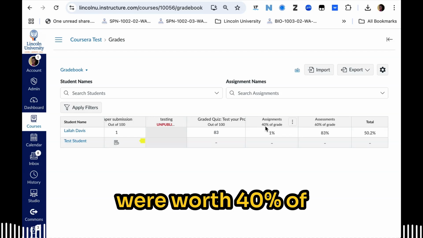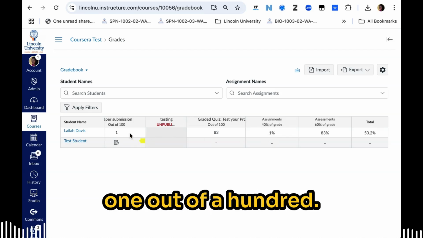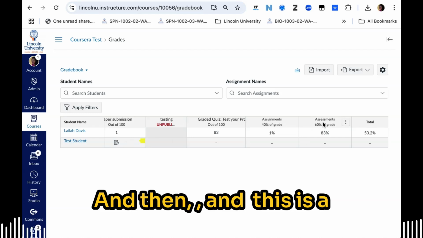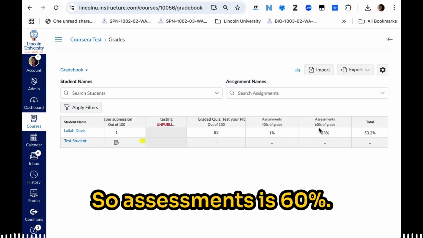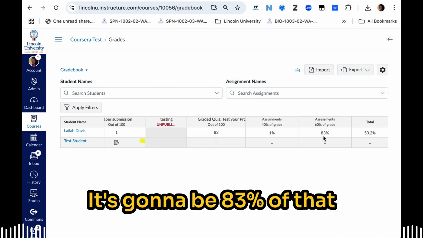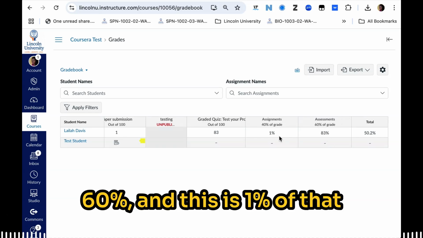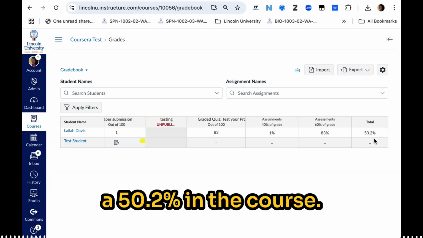Assignments were worth 40% of the grade, and I guess I gave a student a 1 out of 100. And this is a fake class, by the way. This is not a real class. So assessments is 60%. So then it's going to be 83% of that 60. And this is 1% of that 40%, which gives them a 50.2% in the course.